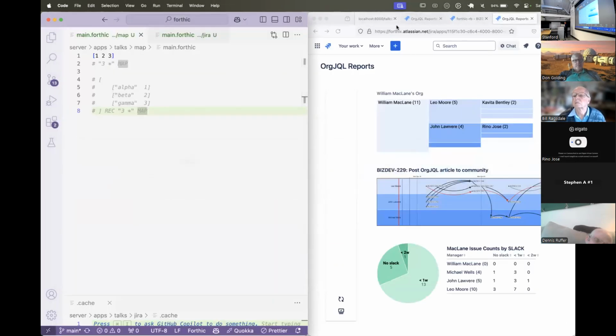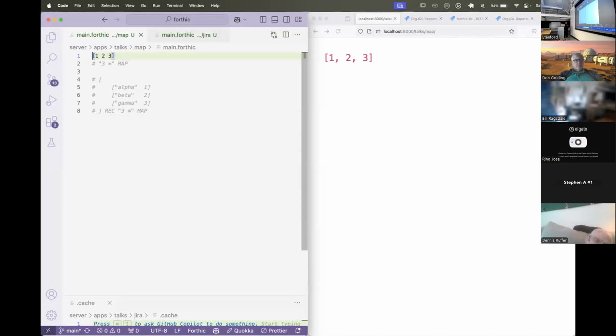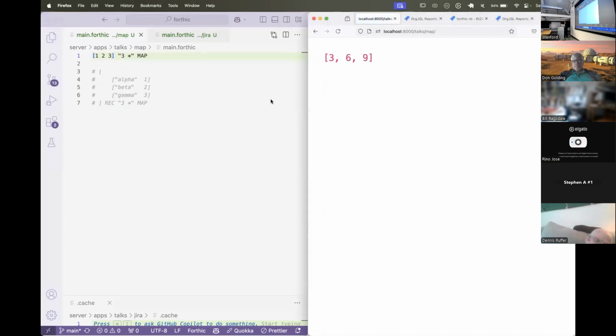All right, so now I'm in this. This is what Forthic looks like. The left bracket and right bracket are actually words, so I don't have any syntax for arrays. If I run this, you'll see that this is what we get on the other side, the 1, 2, and 3. But now you could do things like this. I can map a Forthic string over that array, and you get what you'd expect. You'd get 3, 6, and 9 here.